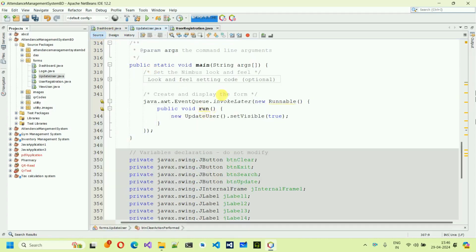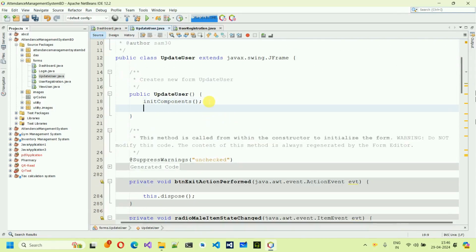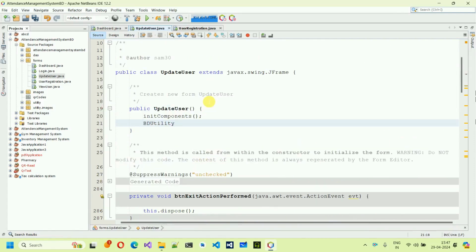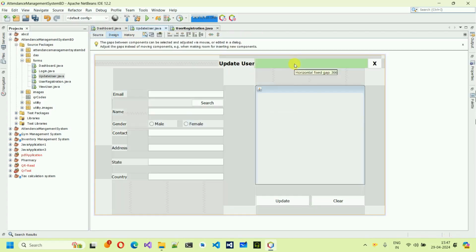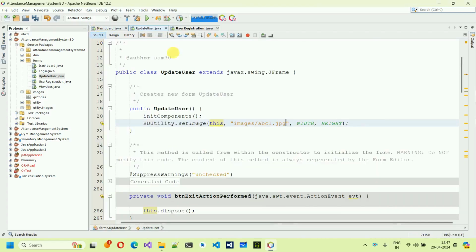Go to source, and over here go to top, move back over here, and here what we will do is BDUtility dot setImage, and we have to pass the current form. After this we have to pass the path, so that is images slash abc1.jpg. Save it, and after this we have to move back over here, right click on this, go to properties, and we have to check for the size. So 835, 547. So back over here, change the size for this one.